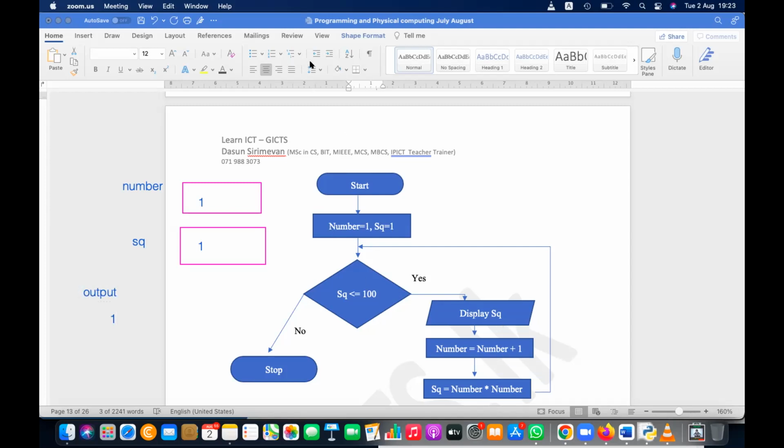So what will be the number then? Number is currently 1. 1 plus 1 is 2. Right. Then SQ equal number into number. What is SQ now? Number is 2, 2 into 2 is 4. SQ equal 4 now.